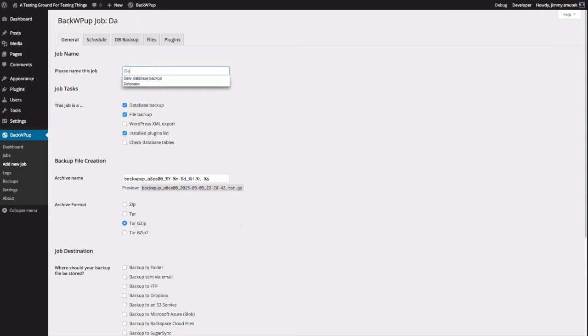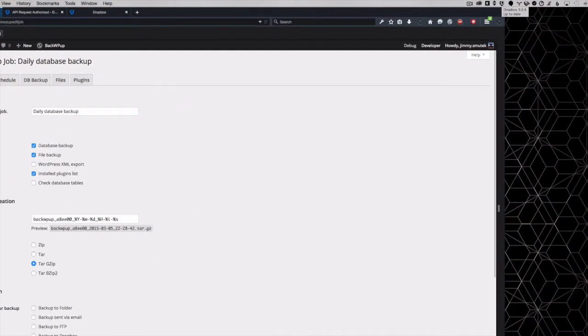We'll call this Daily Database Backup. Okay, we're going to uncheck everything. And actually, I just want to show one other thing. I just got notification from Dropbox that the file has been uploaded. And this is the really cool thing about Dropbox.